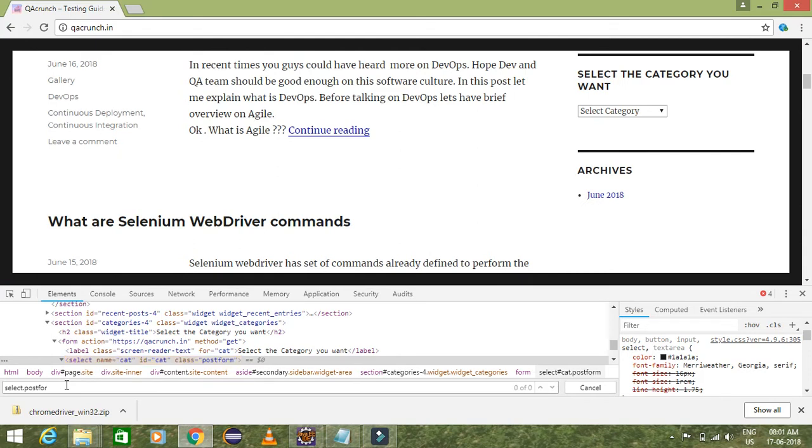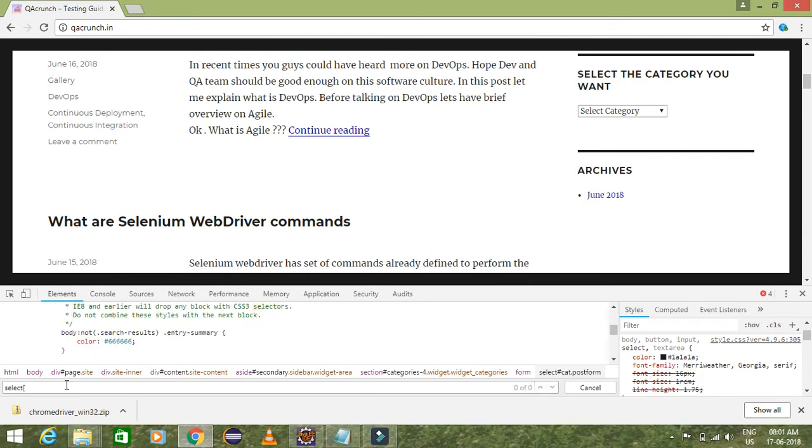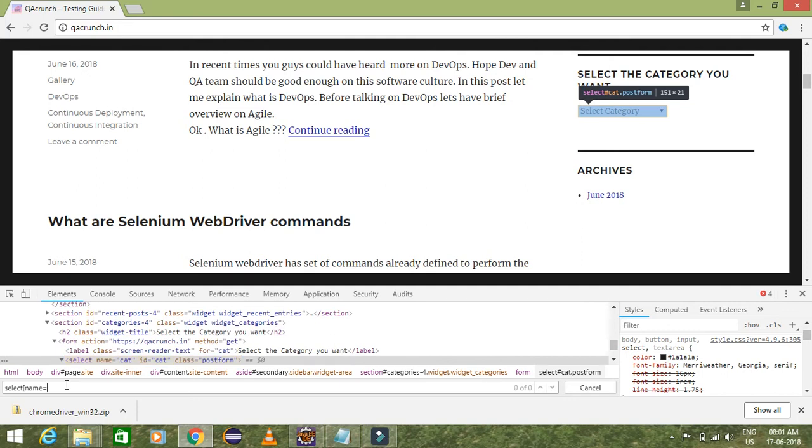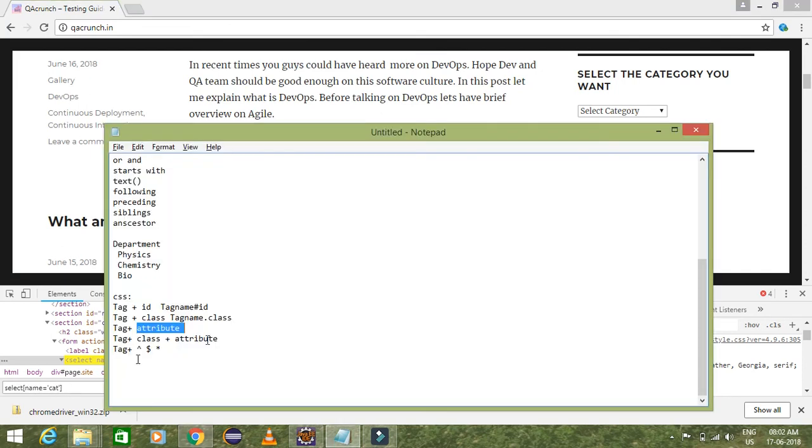So what I can do is write the tag name, open bracket, and give name equal to cat. That's it. Here the name is cat, so I can select name equal to cat. The syntax here is tag name, open square bracket, any attribute which you want, attribute is equal to value. This helps you find elements by using the tag and attribute.